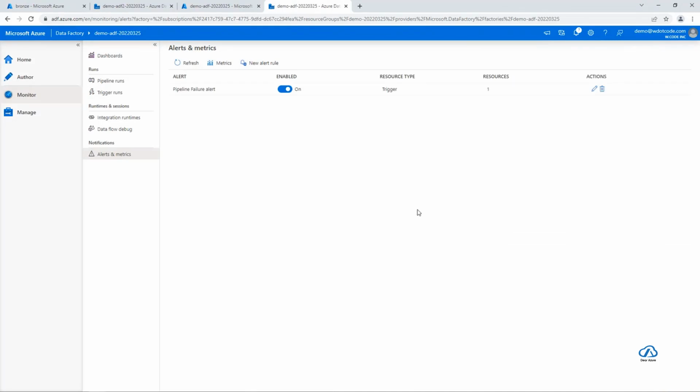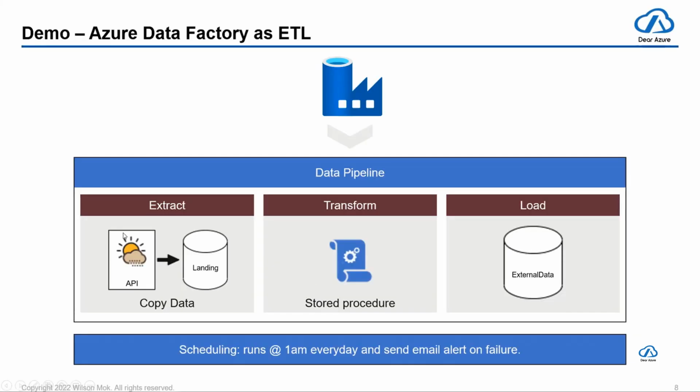Okay, and that is how you would configure an alert in Azure Data Factory. Okay, so with that comes to the end of the demo. We will switch and we will go into our first Q&A.